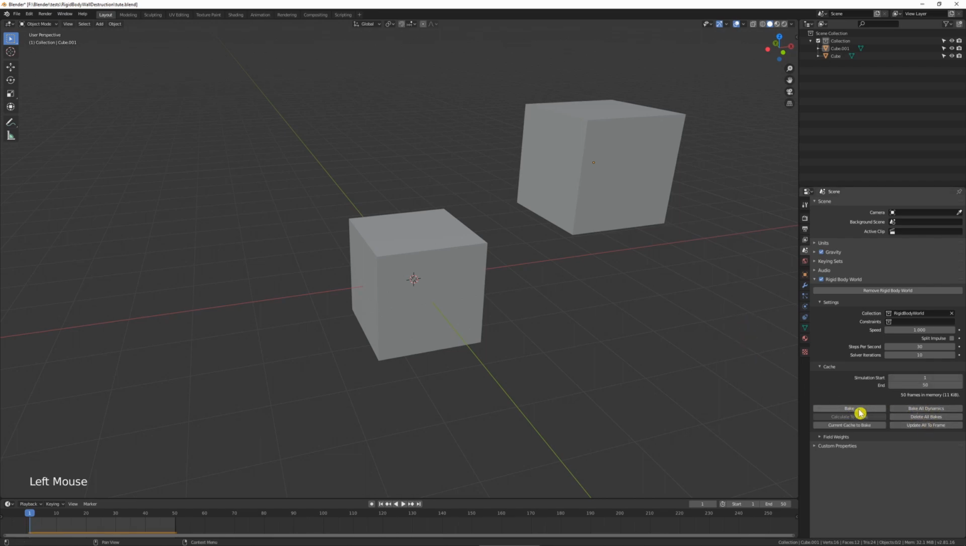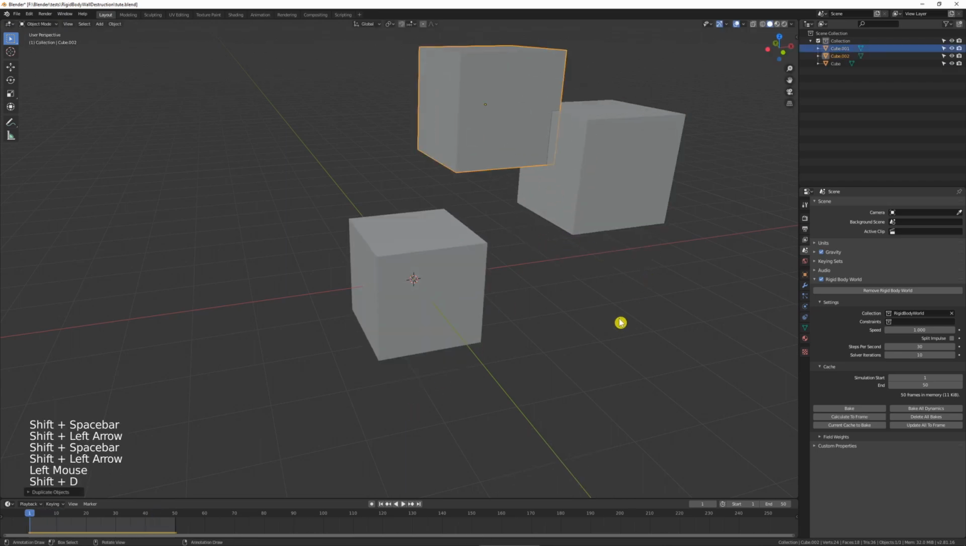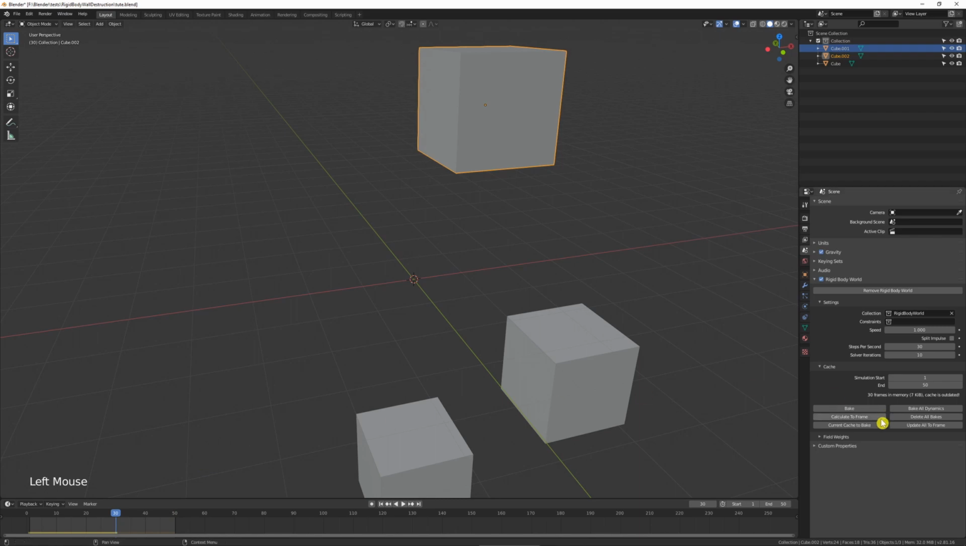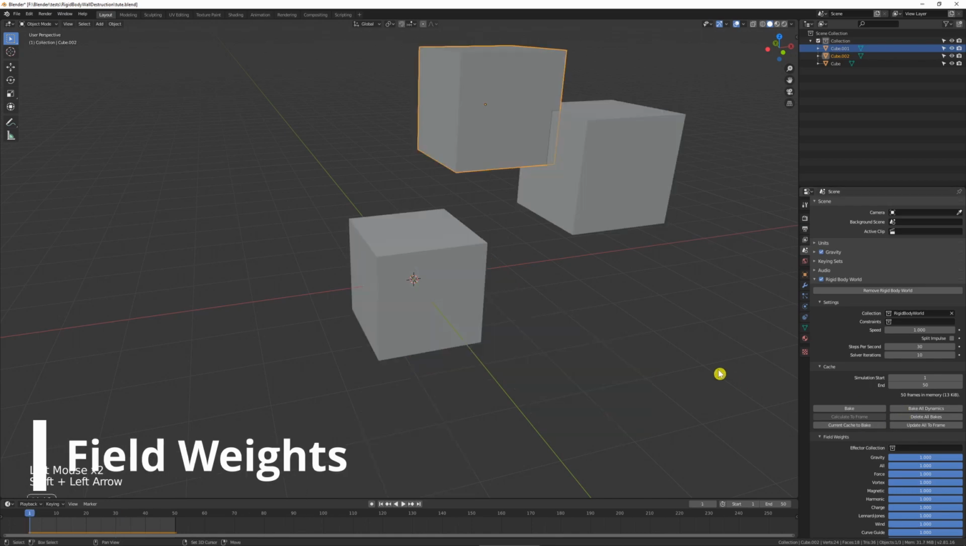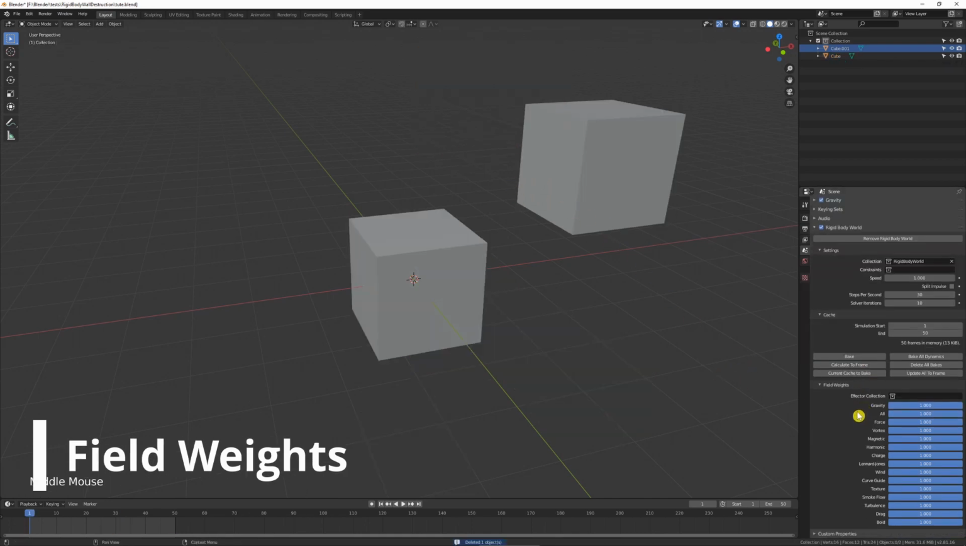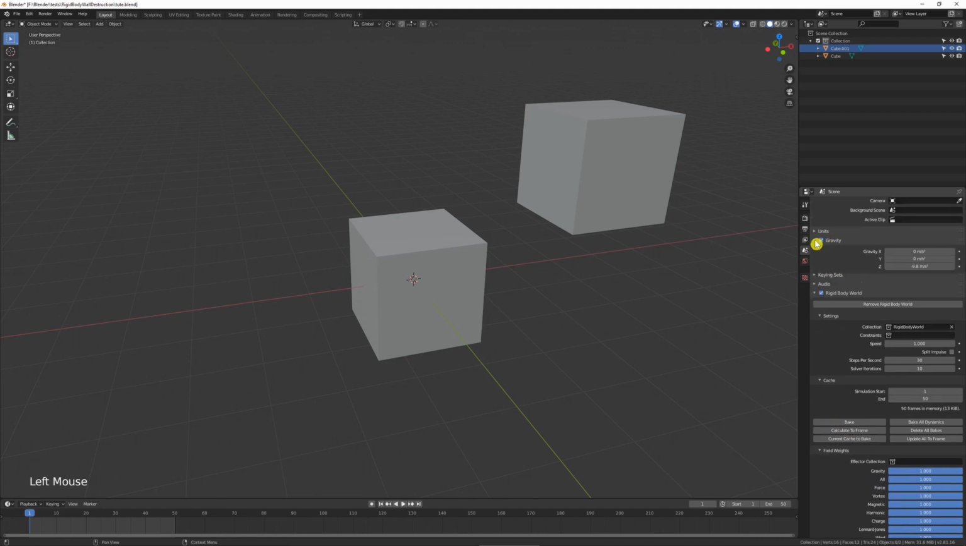All the rest of these are pretty self-explanatory. Bake all dynamics is for any other physics simulations in your scene. Delete all bakes does exactly that. Update to frame is if you have a very long simulation and you don't want to do the whole thing, you can just bring it up to frame 30, calculate the frame, and now it's done that calculation for us. If we're going to bake it, it's still going to do the full length. I don't really use that option. Alright, so field weights. This has got a local gravity option, and you should use this rather than your world settings because the world setting is going to affect all of the world gravity.